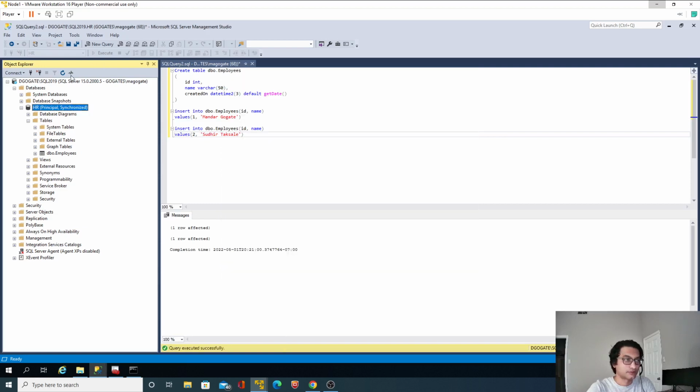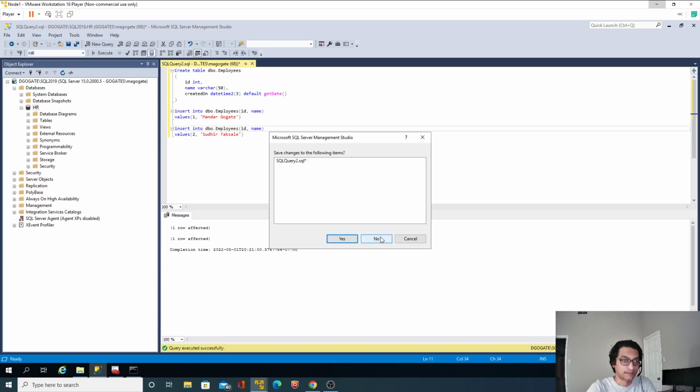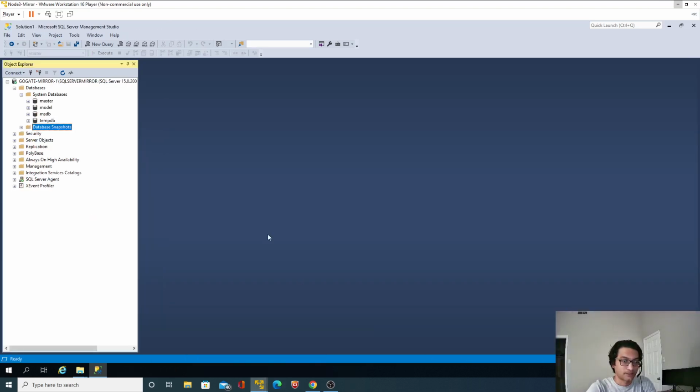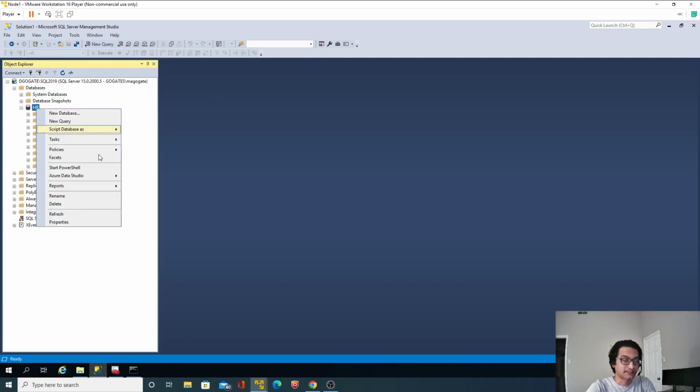Why is it not showing me that option? Okay, because removing mirroring was already removed. So what I will do, let me go back. I have already deleted that database. I will take the full backup and log backup once again.